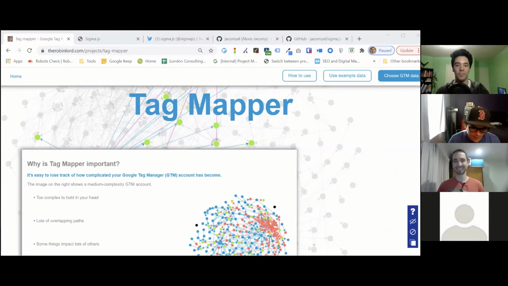Robin, I think if you want to show off Tagmapper a little bit. Sure. I haven't seen you play with it live. And for anyone who hasn't seen Robin Lord's really cool tool, it'll help you debug your Google Tag Manager setup. If you've got anything even remotely complex, this will save you some major tracking headaches, and is totally worth checking out.